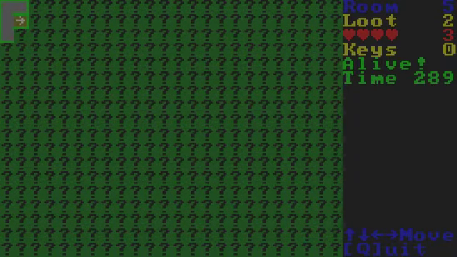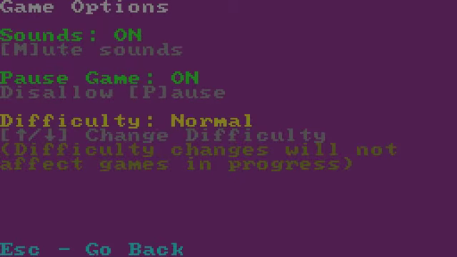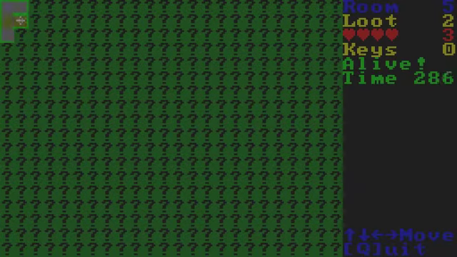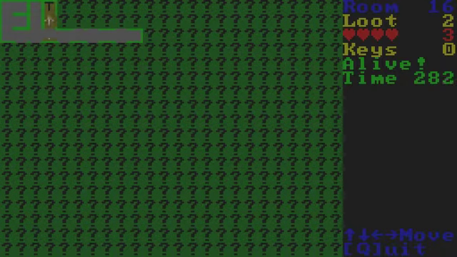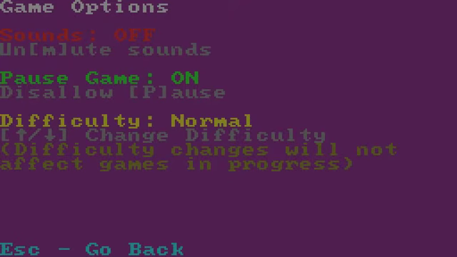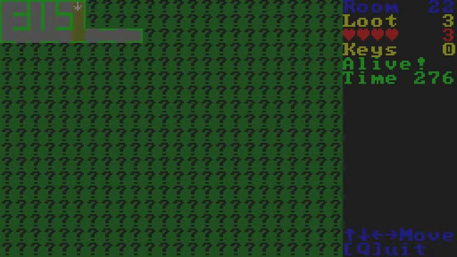and we can at any point from here go in and say sounds off, and we can go back and look for something else. No sound, and we can go back in. Find something else to eat. And sounds back.